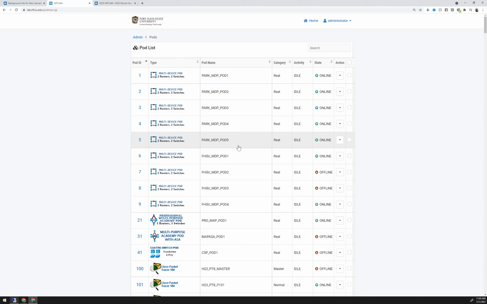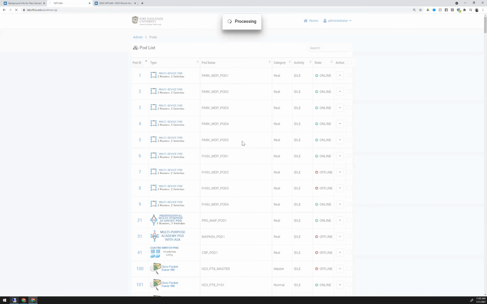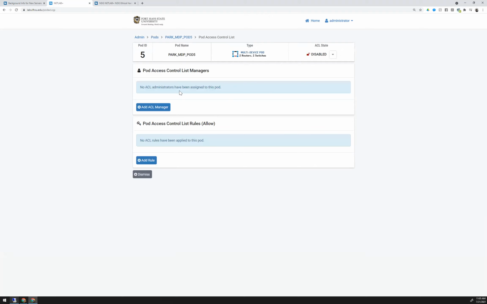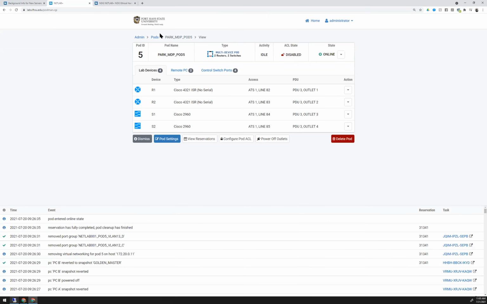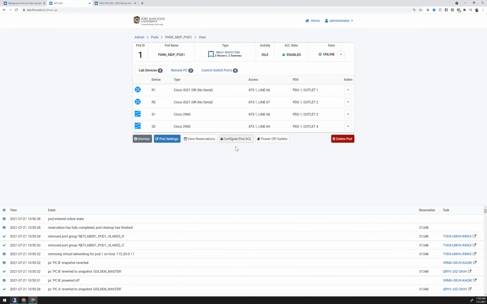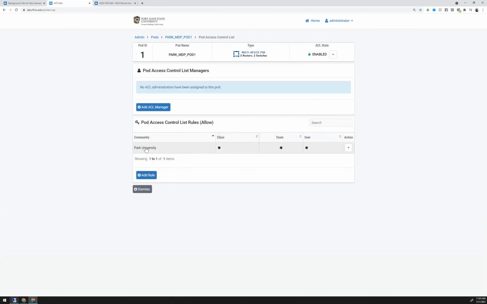Now, some of these will overlap. For example, if I need more pods over here for some reason, I may go ahead and turn these on and disable the pod ACLs. But normally there's a pod ACL set up in here. We can look at the configure pod ACL. Now, these are currently assigned. You can see that this one doesn't have a pod ACL, so it actually floats between two universities. So Park 5 does. But if we look up here at Park 1, we can see that there is a pod ACL, and that one's assigned specifically to Park University.